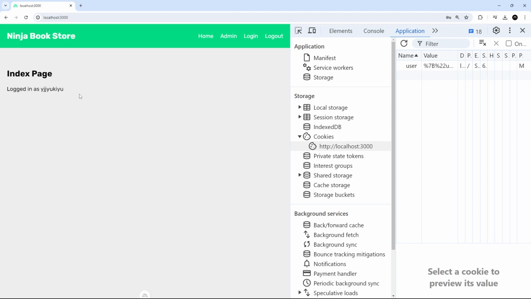All right, so there's two basic examples of how we can use middleware, inline middleware, directly inside the pages. In the next lesson, we're going to take a look at named middleware.